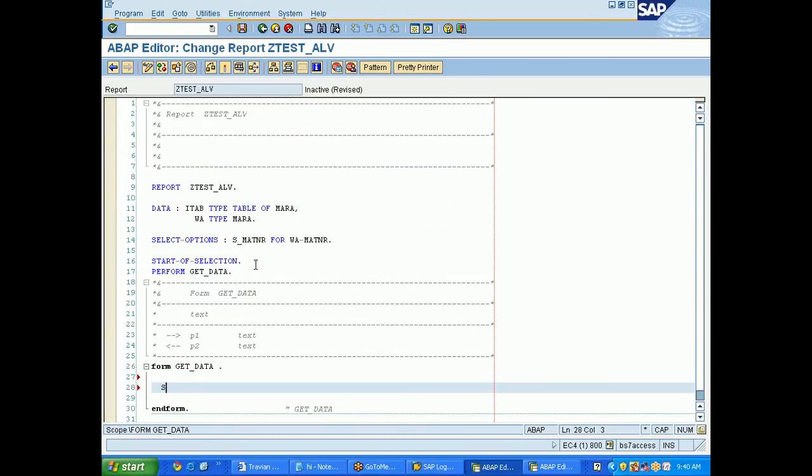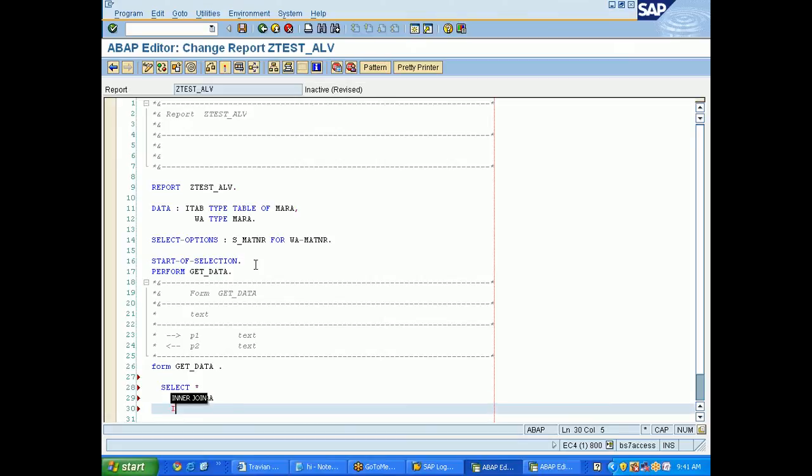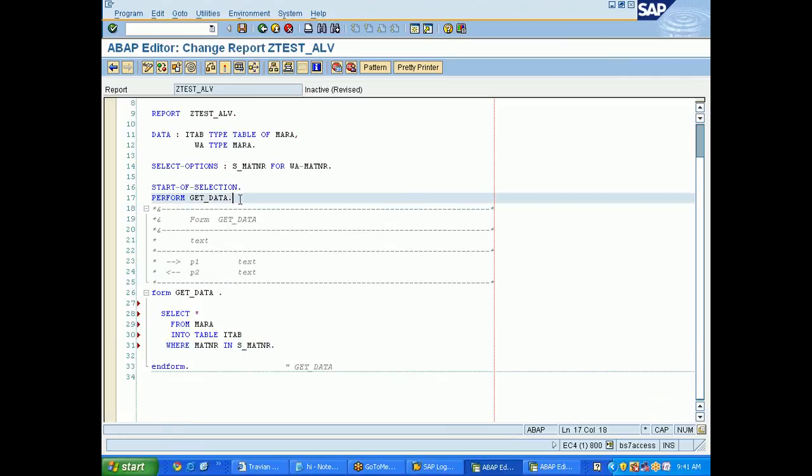I'll say here select star from Mara table and put it into table iTab where matnr in s_matnr.